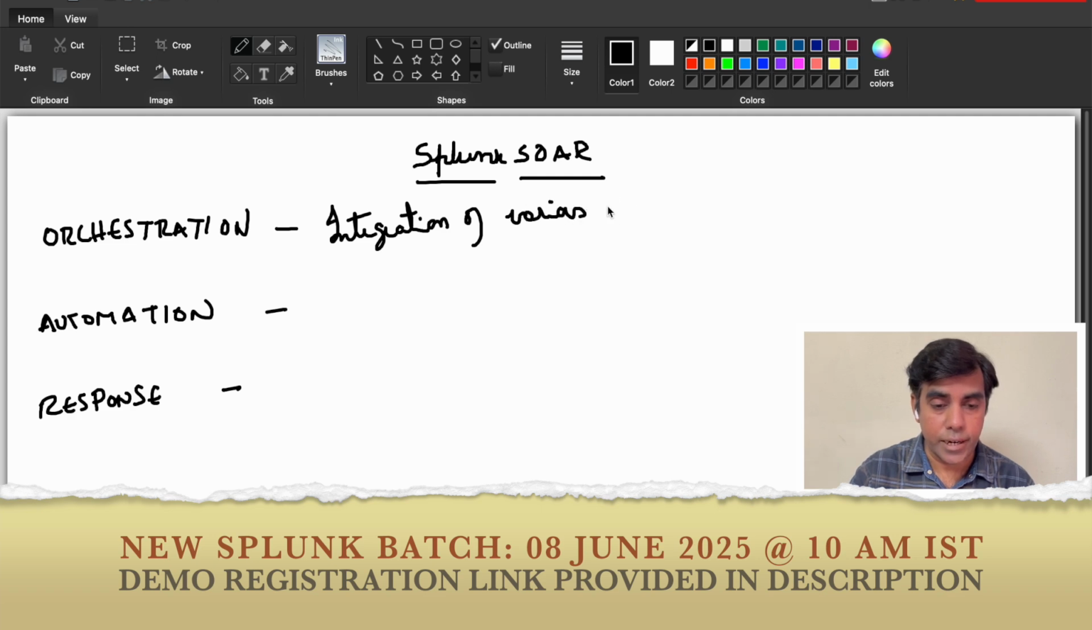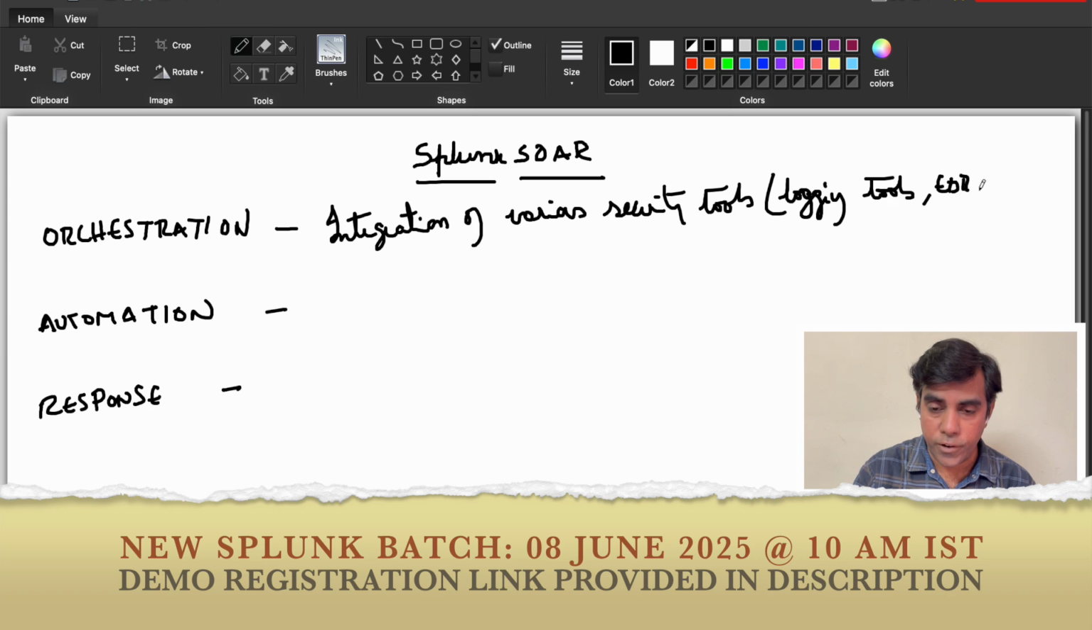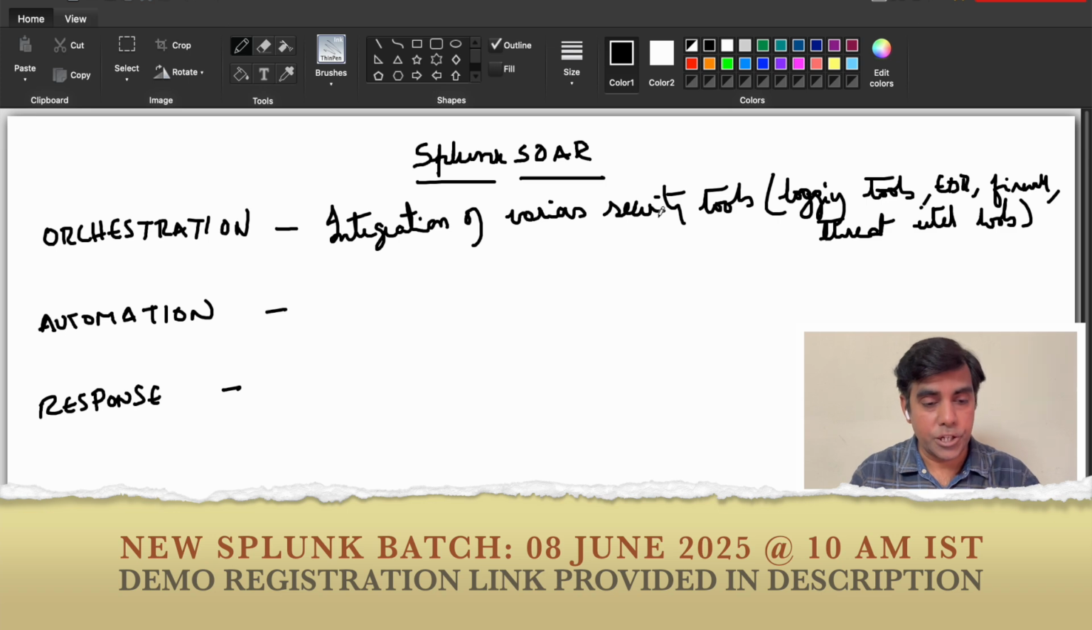That is what we have discussed, right? Various security tools, such as your logging tools, your EDR, your firewall, or even threat intelligence tools. Orchestration means it will be integrating various security tools.